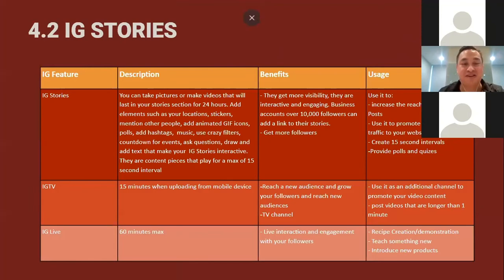A little bit about IG stories. Okay, so next up we have IG stories. Basically, these are pictures or videos that last in your stories section for only 24 hours, right? You can add a lot of elements such as locations, stickers, animated GIFs.